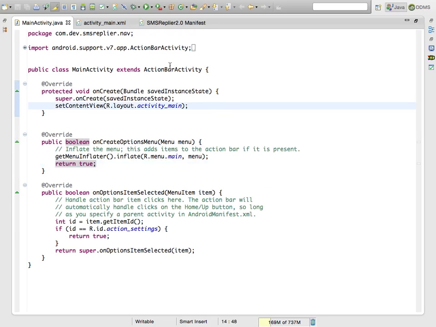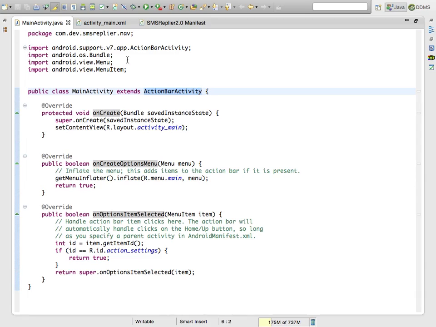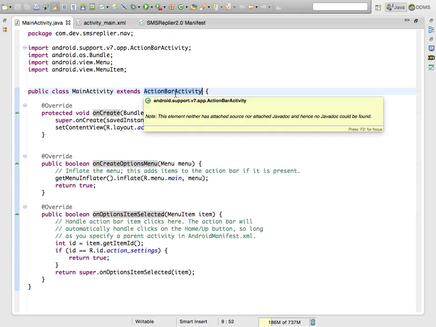So in this case, the ActionBarActivity tells us that it is backward compatible and gives a minimum support v7. Of course, version 8 is slightly below that, so it adds the action bar support to previous versions as well. If you are using a minimum SDK above 11 or maybe 14, you don't need to use ActionBarActivity. You can simply go ahead with Activity itself.